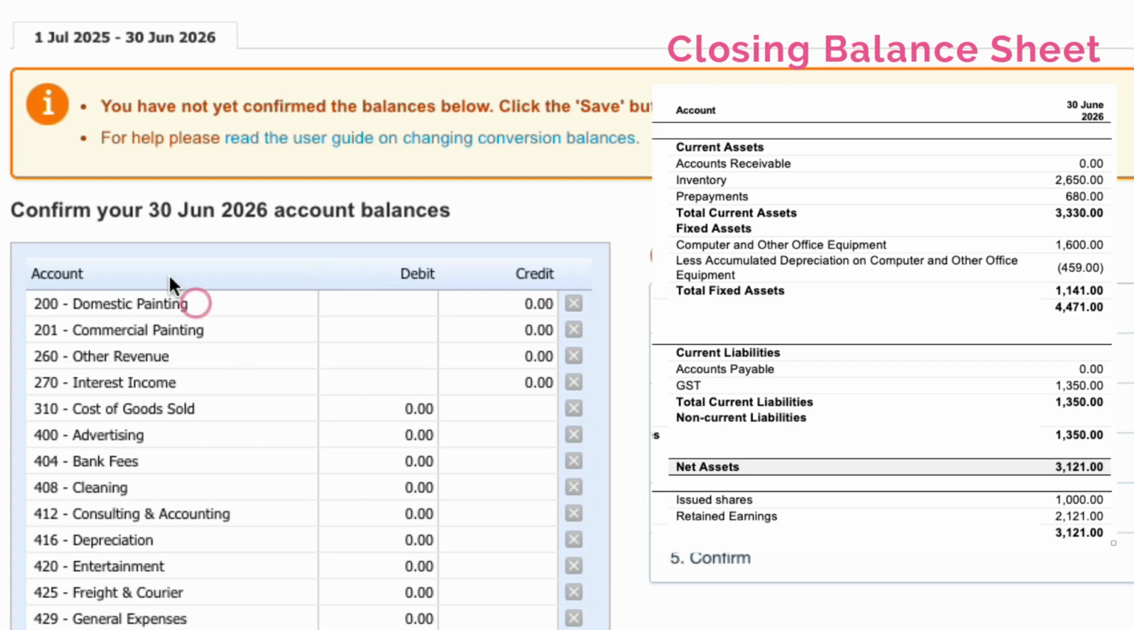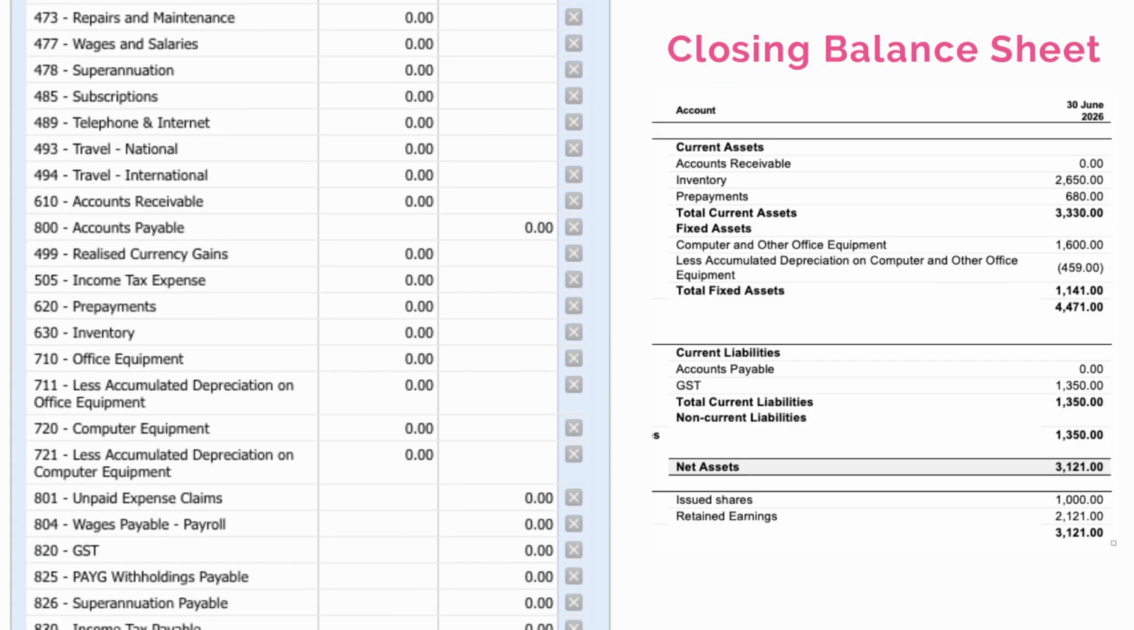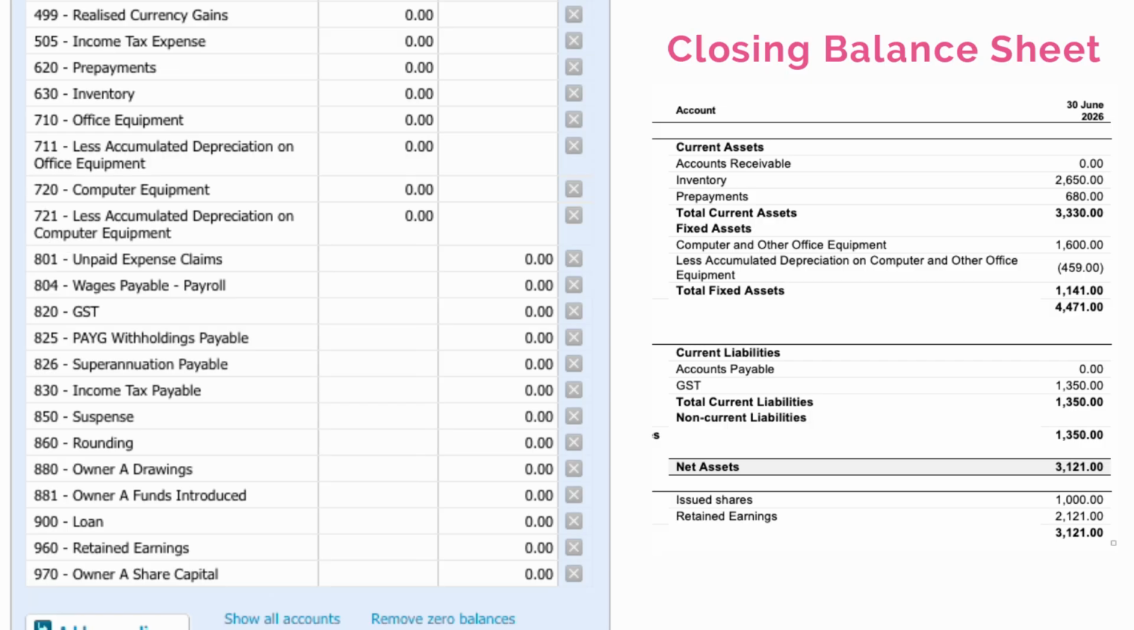Because this is a year-end conversion, I'm not bringing across the previous year's income and expense balances. That financial year has already been completed in the old system. Instead, I will focus on the balance sheet accounts. You, of course, need a closing balance sheet from your previous system to enter these figures accurately.